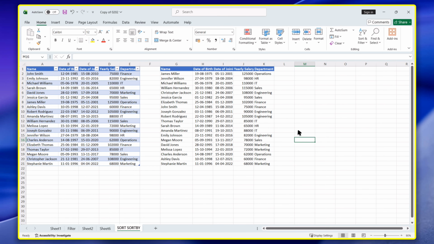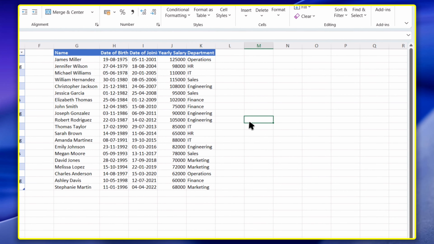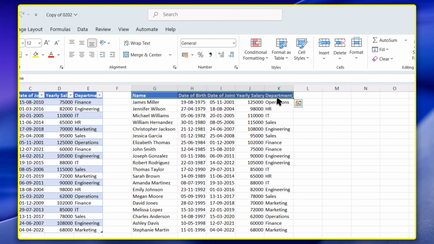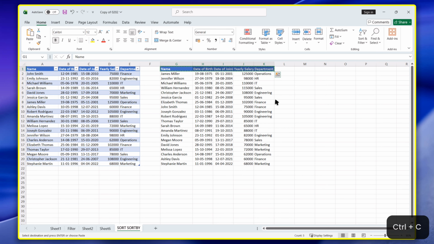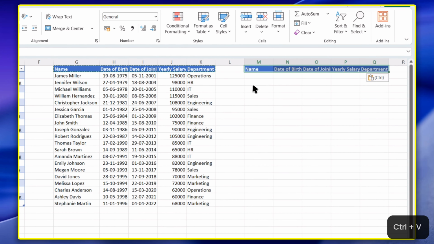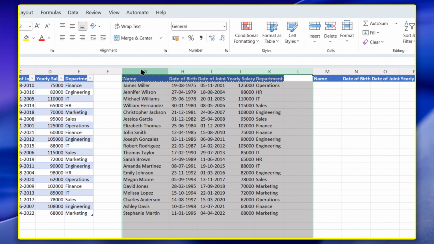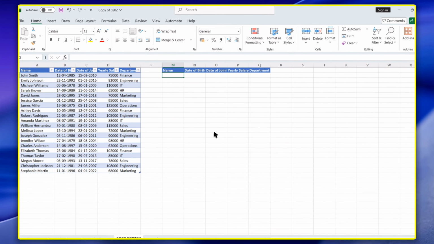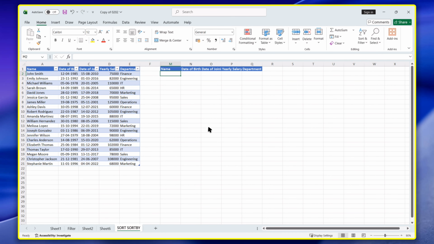Now it may be possible you want to apply multi-level sorting. For this we can use the SORTBY function, but we can also achieve the same using the SORT function, and I will give that example later in this video. First we will understand the use of the SORTBY function. So I'm going to copy the header, paste it over here, and hide this dataset, and now select the cell where we want to enter our SORTBY function.